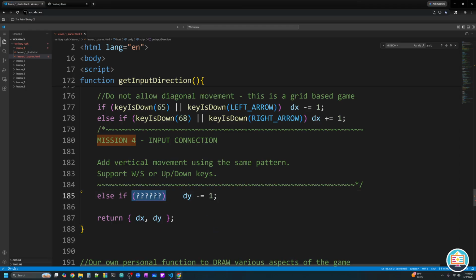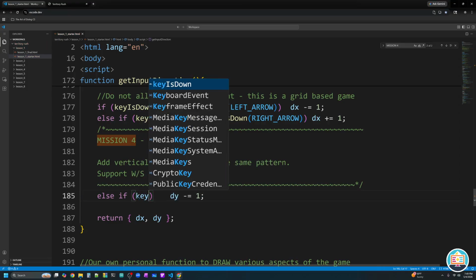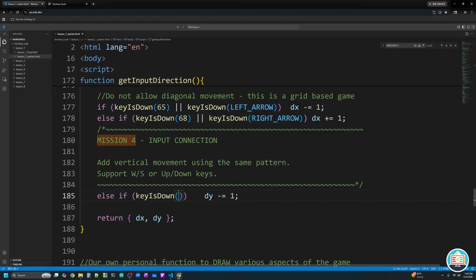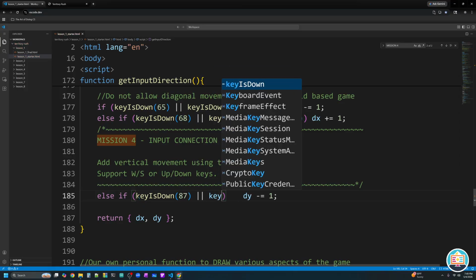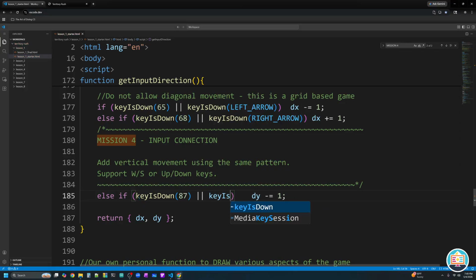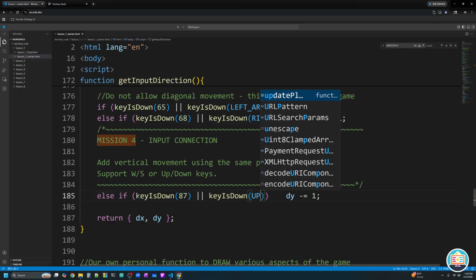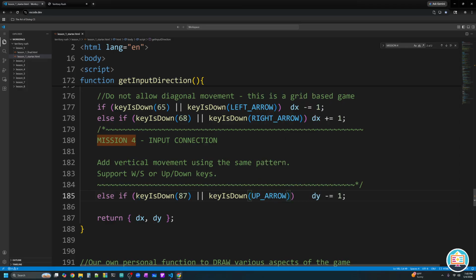So here, we're going to ask a question. Hey, if we want to go up, we're going to make dy -1. So how do we know we want to go up? Well, we're going to ask key is down, and we'll put the key code for W, which is 87. Or, 2 vertical bars, we're going to say key is down, and we'll put up arrow, because those keys don't have an actual key code, I don't think, or they have shorthands that we can use, like constant names: left arrow, right arrow, up arrow, and then down arrow.